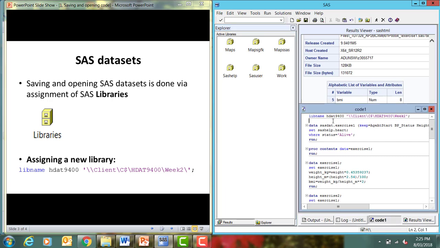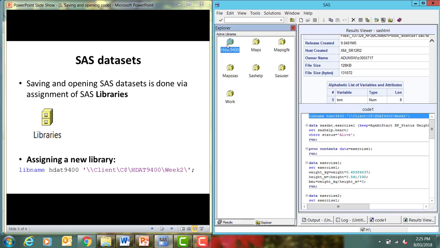Say I want to create a new library. In this instance, I would like to call it HDAT9400 that points to a location on the C drive of my computer. All I have to do is write that piece of code and click Run, and then you will see here is a new library which points to the location I told SAS.